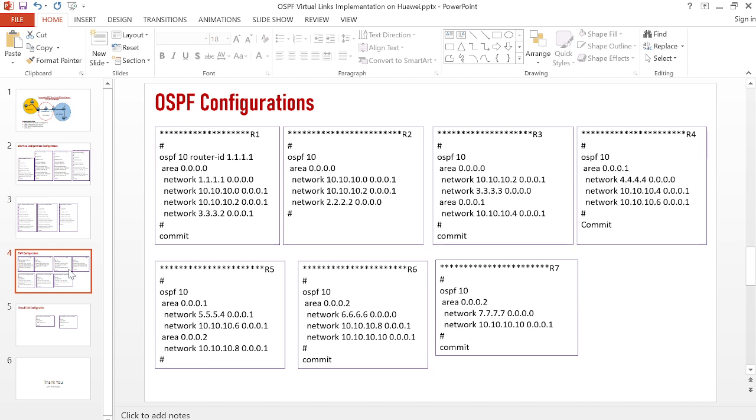So we do the same configuration on all the routers and advertise the necessary networks that we need to be able to reach from the other OSPF areas. So as you can see on R4, we are configuring area 1 because R4 is only in area 1.